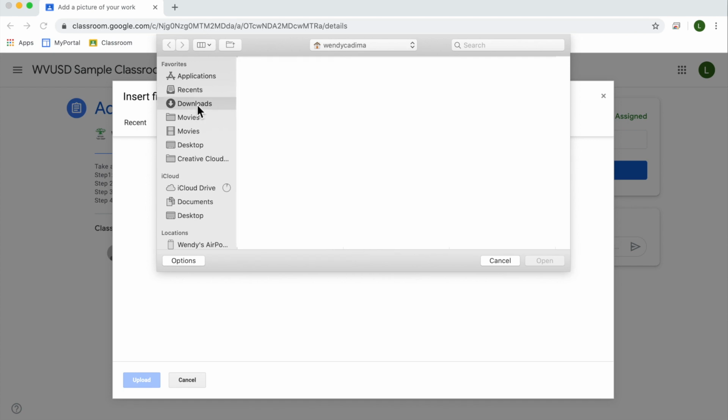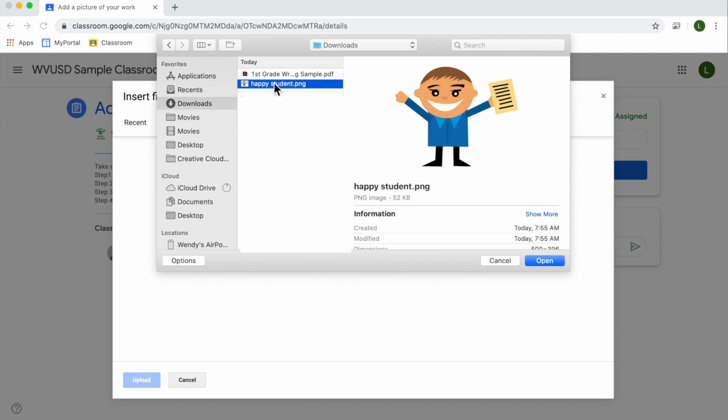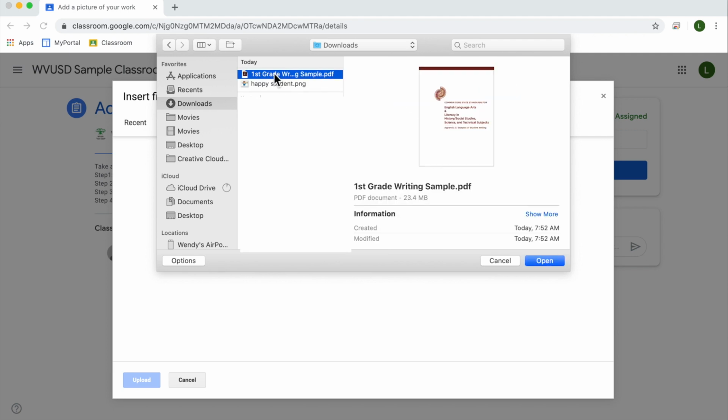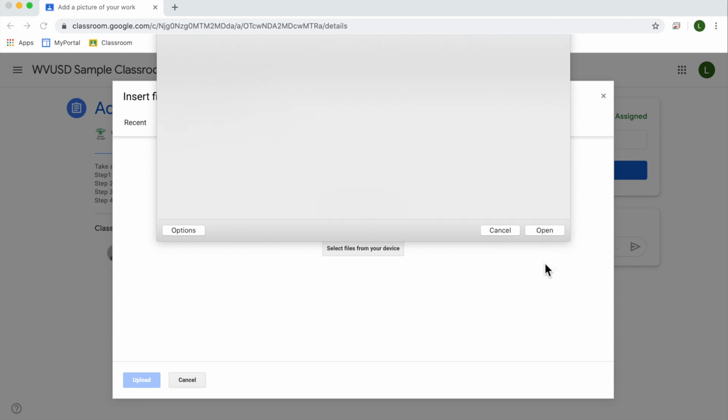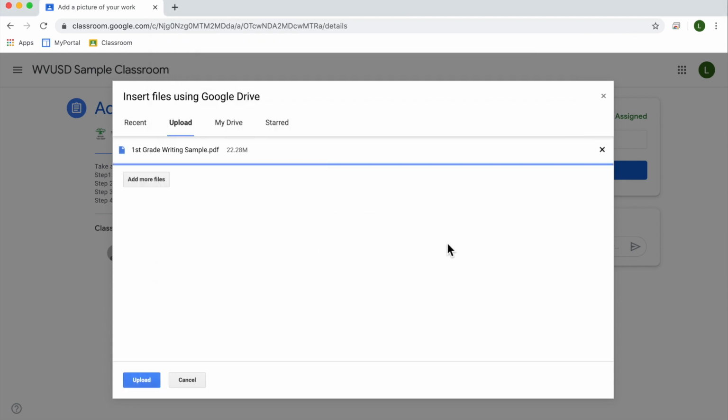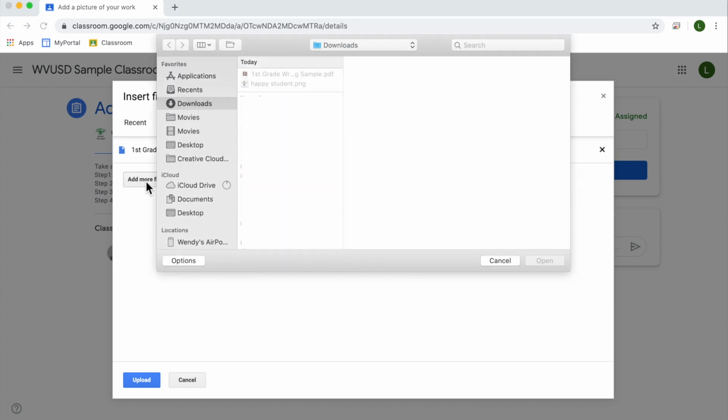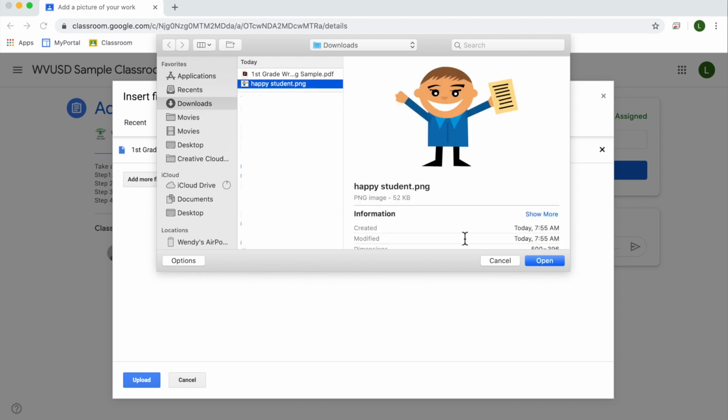And then I had previously downloaded a picture. So here's a picture of a happy student. Here's a picture of a writing sample. So I'm going to click Open. And I now have my writing sample here. And let's just say I wanted to add another file. I can click Add More. So here's my happy student. And I can click Open.